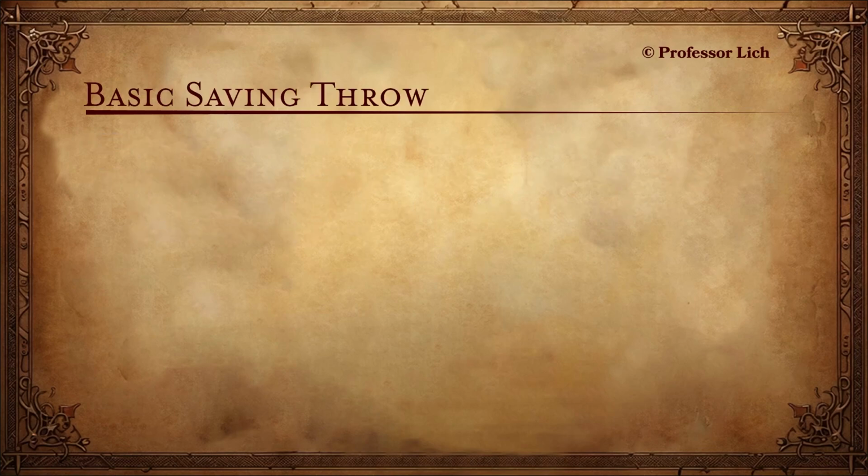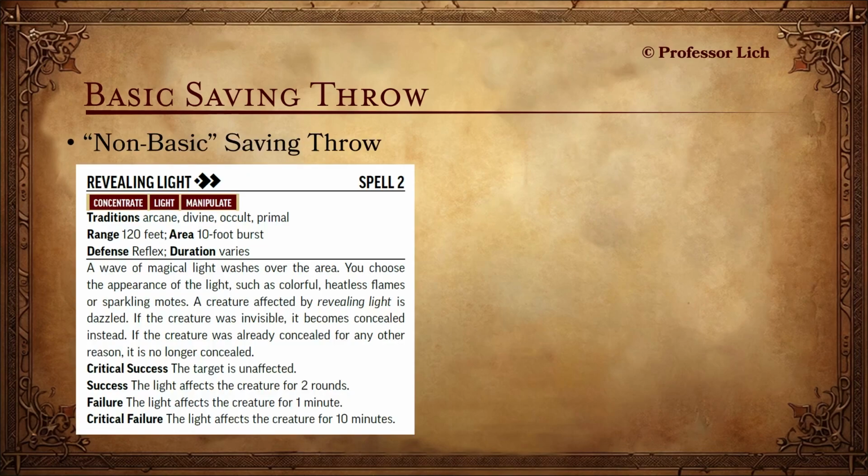Basic saving throws are not really a special or separate category of saving throws, but more like a notational convention, if you will. This is one of those things that's better if I show you rather than tell you. First of all, non-basic saving throws are the ones we've discussed so far. Normally, this is how they would be listed. Here is the revealing light spell, a level 2 spell, and where it says defense, you see the word reflex written. So you do a reflex save by the formula we've seen, and then you have critical success, success, failure, with an explanation of what happens to the target depending on the outcome.